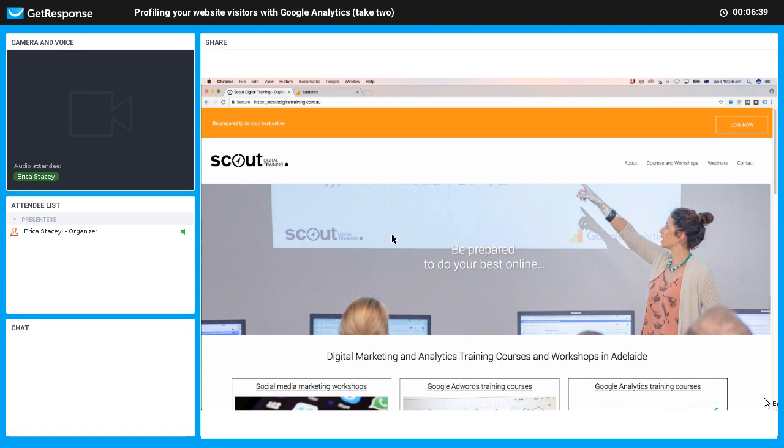So your data and results are going to look different to what mine are, but that's the beauty of it. We're all using the software, but it's unique and it's tailored to our website and our organisation.